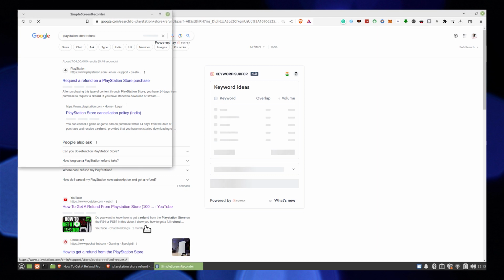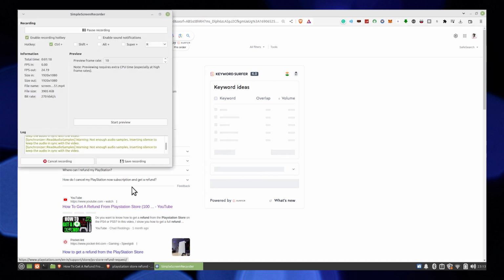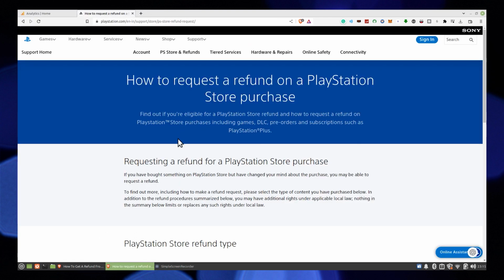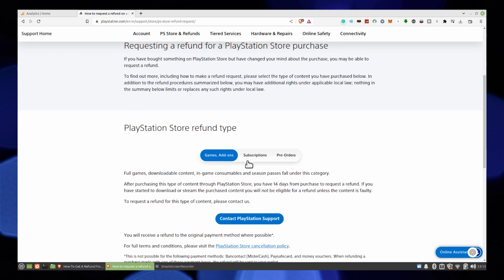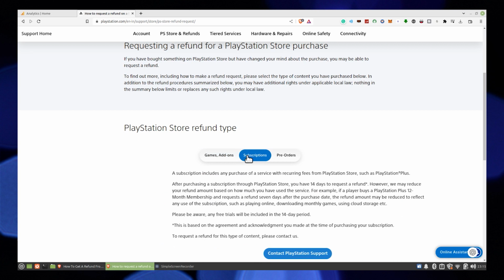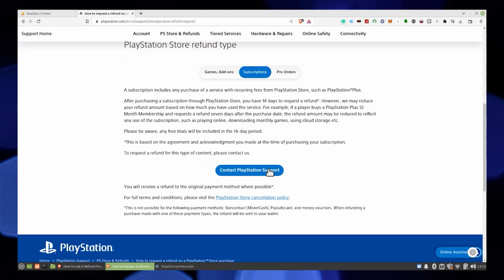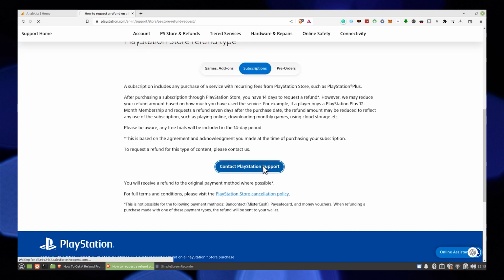Scroll down to PlayStation Store Refund type. You can see the games, add-ons, subscriptions, pre-orders from here. Click on Subscriptions, then tap on Contact PlayStation Support. Select the topic to find the best way to contact them. Or you can use the online assistance in the bottom right corner.